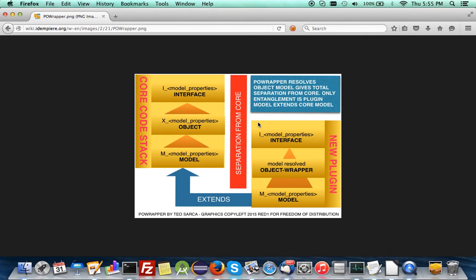But thanks to the POWrapper, you can have a split with your new changes, and momentarily extend the old model. So by extending the old model, whatever new changes such as the barcode scanner will be inherited in your plugin model, but thanks to a wrapper inserting the new I or properties into your plugin model. You get that? So you have the best of both worlds.